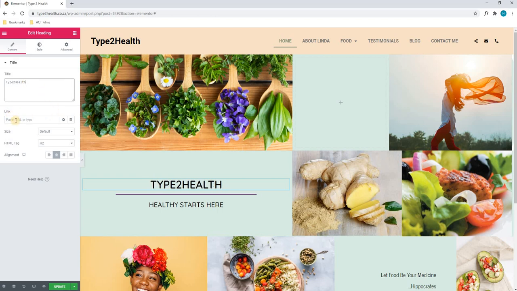Here we are able to insert a link. In other words, if clients were to select the title type to help, we can link it to another page. We can also change the size, HTML tag, and the alignment of the text.